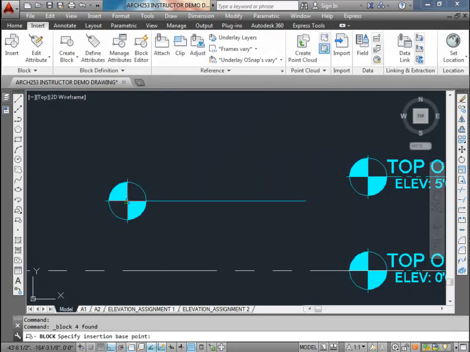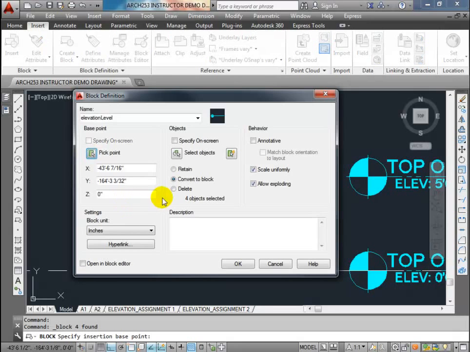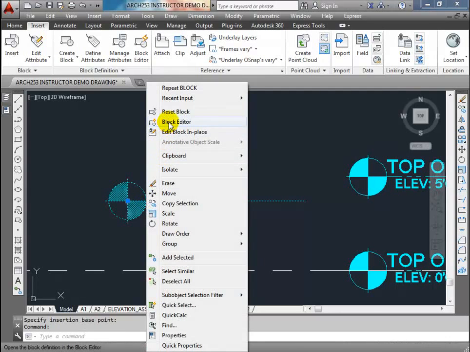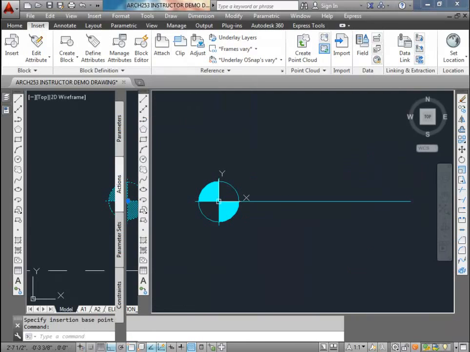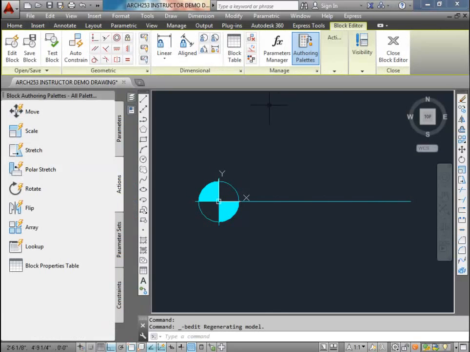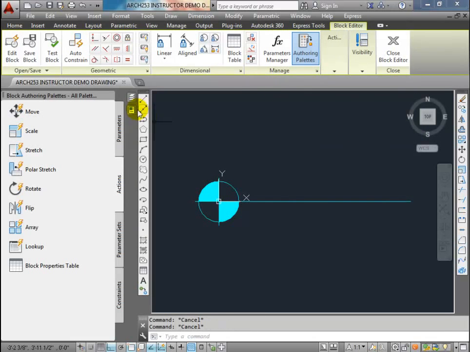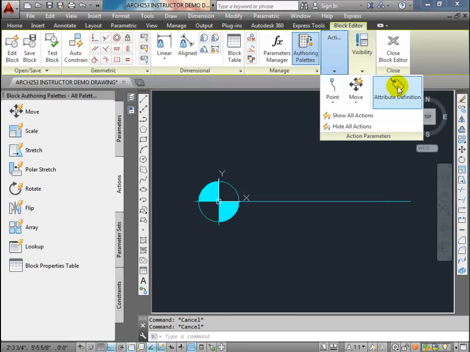Okay, the base point, I'm going to choose just the center of that circle. Make sure it's on convert to block. Make sure that I'm allowing exploding later. And I'll press OK. Now I'm going to actually edit that block. So I'm going to go to block editor. And I'm going to add in some attributes. If I can find, there we are, attribute definition.